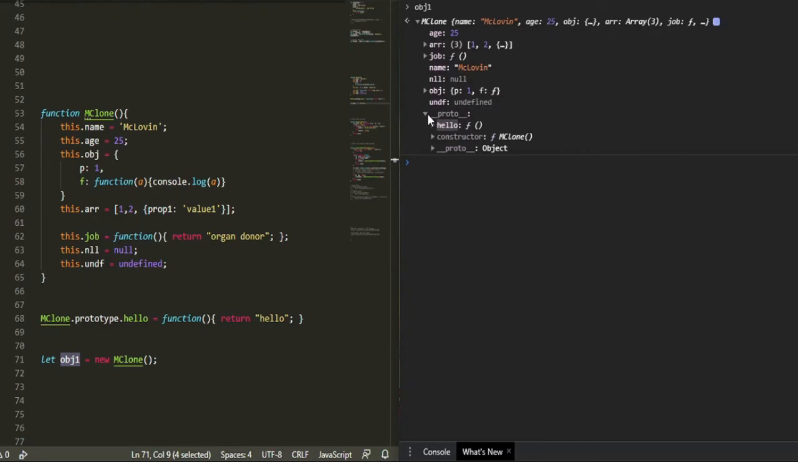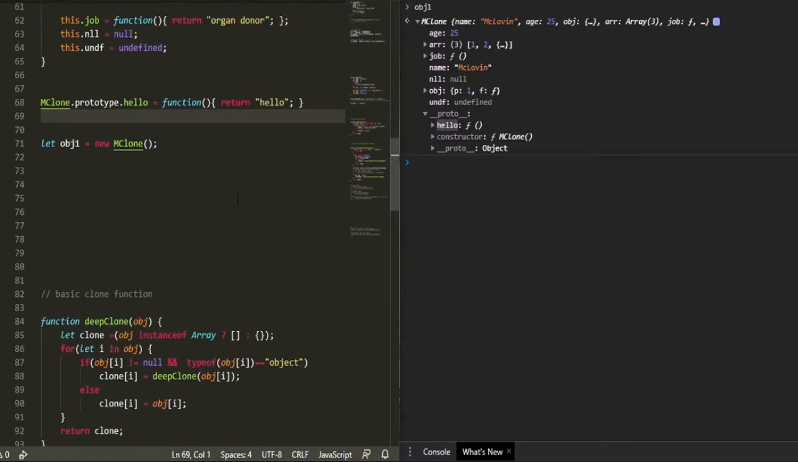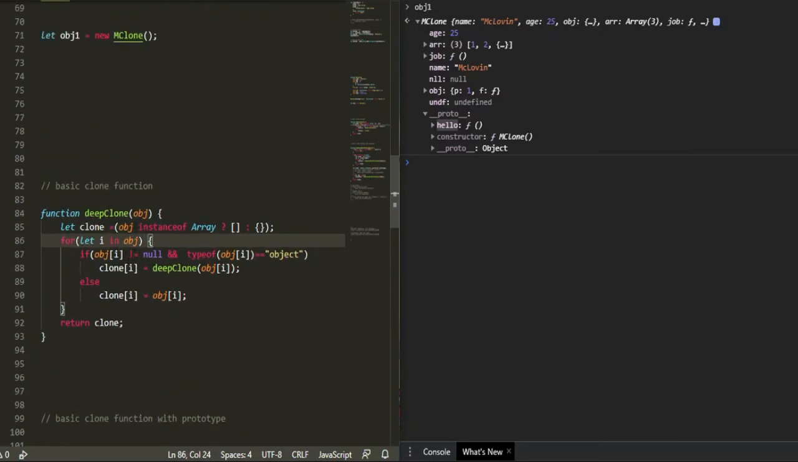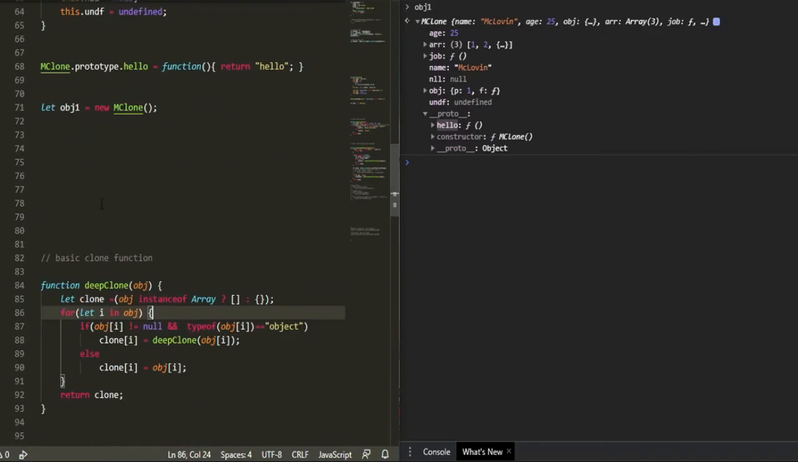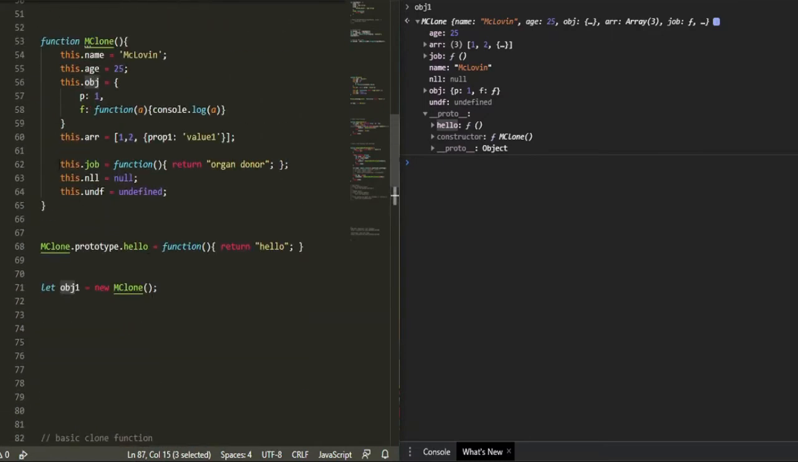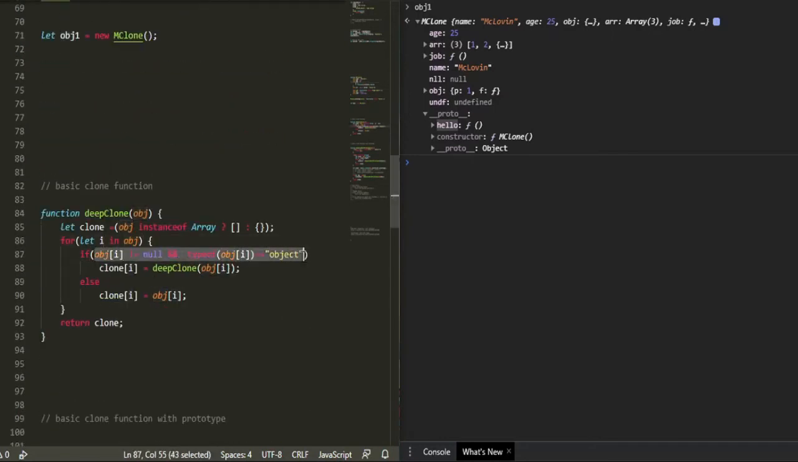So I want to create a clone which has all of these properties, all of these methods. The nested object will also have to be cloned, and the prototype should be the same, so I have access to the hello method. Now how do I do that? We are checking if the value of the property is an object, and if it's true, we are simply using the same function to recursively clone the object.